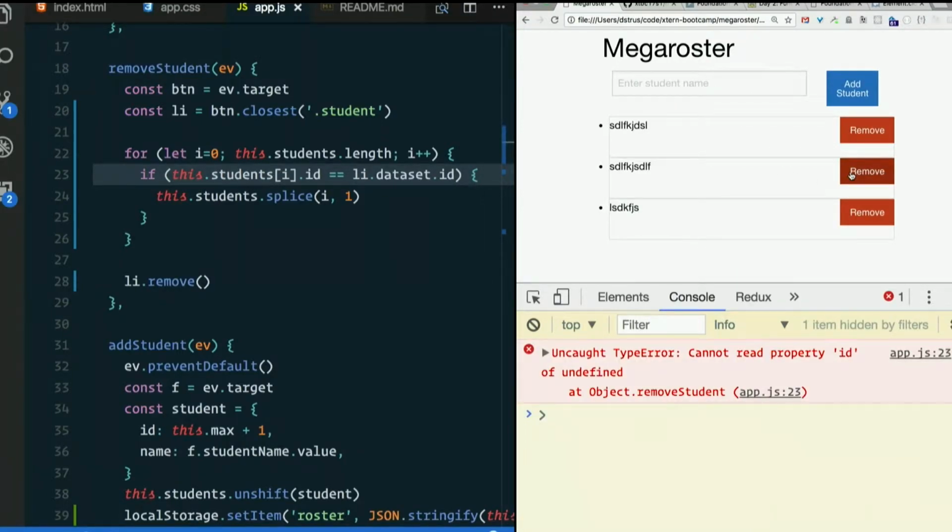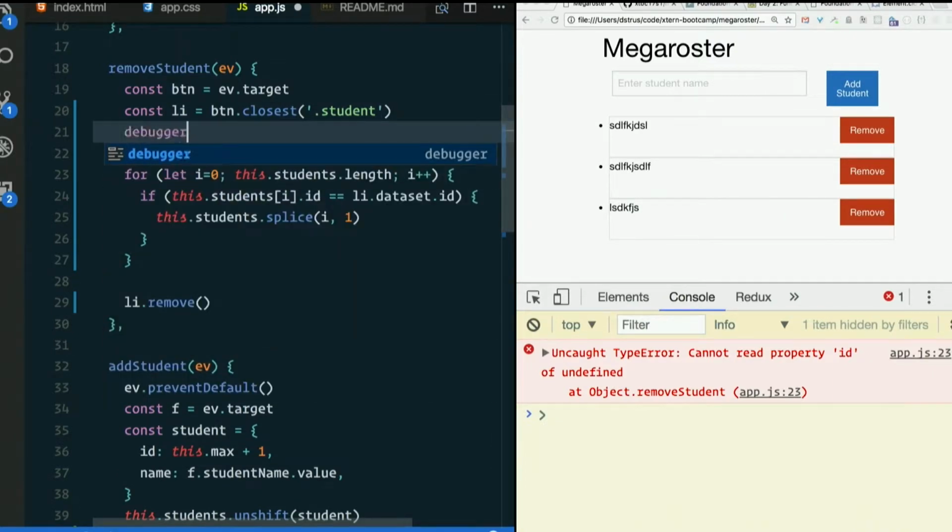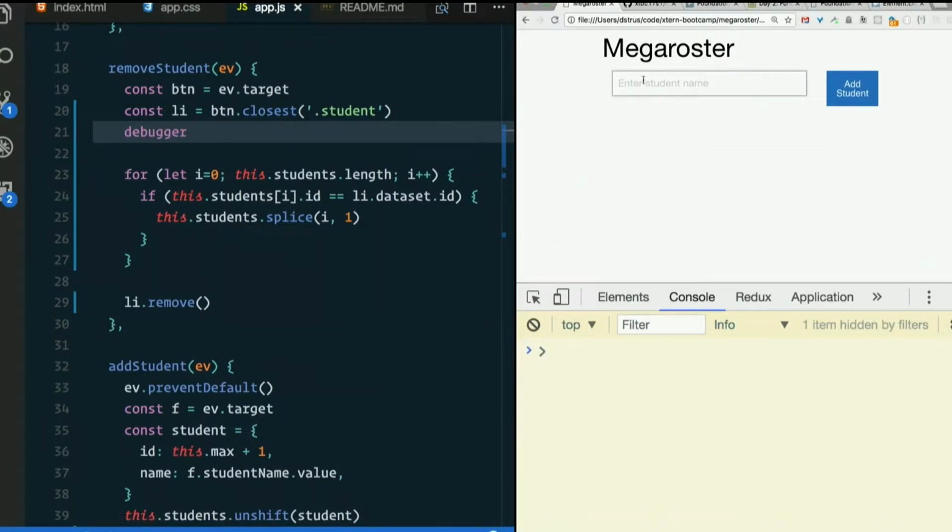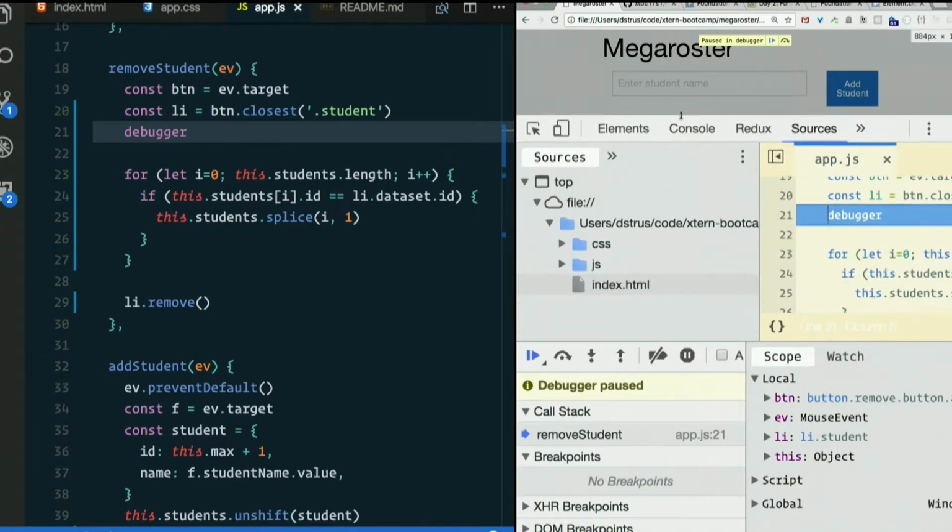Cannot read property id of undefined at line 23. Which thing do you suppose is undefined? One of these two things. Probably li.dataset. Let's just throw in a debugger. So you understand how to use debugger? It'll pause execution at that point, and then we can start fiddling around with things. Remove. All right.